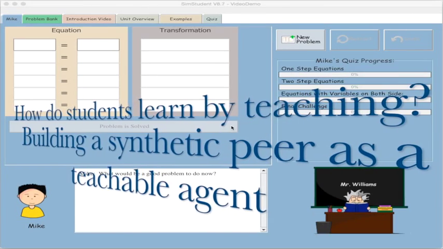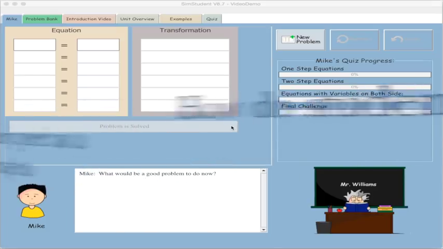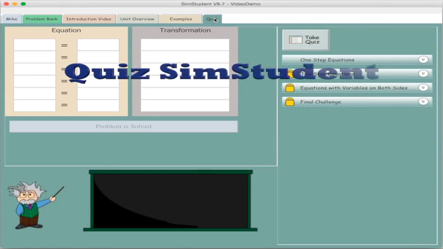We are studying how students learn by teaching others. To achieve this goal, we are developing an artificial intelligence teachable agent called SimStudent. In this software, you will learn to solve equations by teaching your SimStudent, which is shown as Mike in this example. Your goal is to teach Mike well enough so that he can pass the quiz.